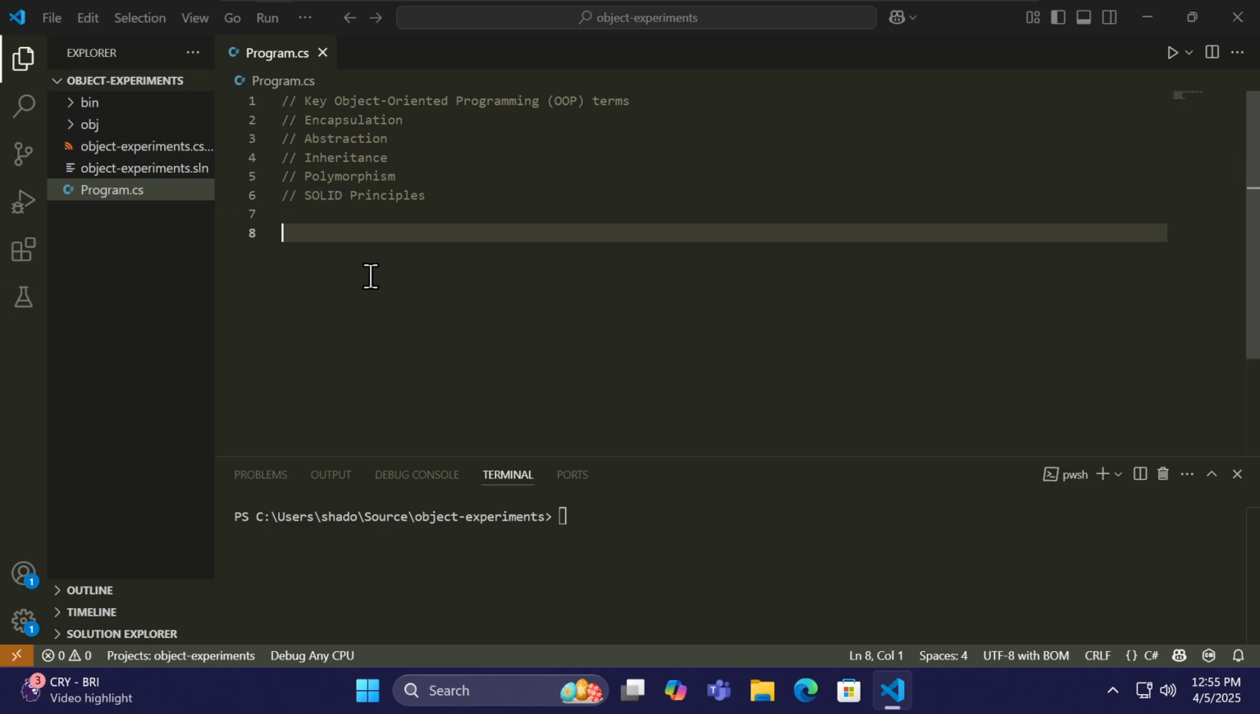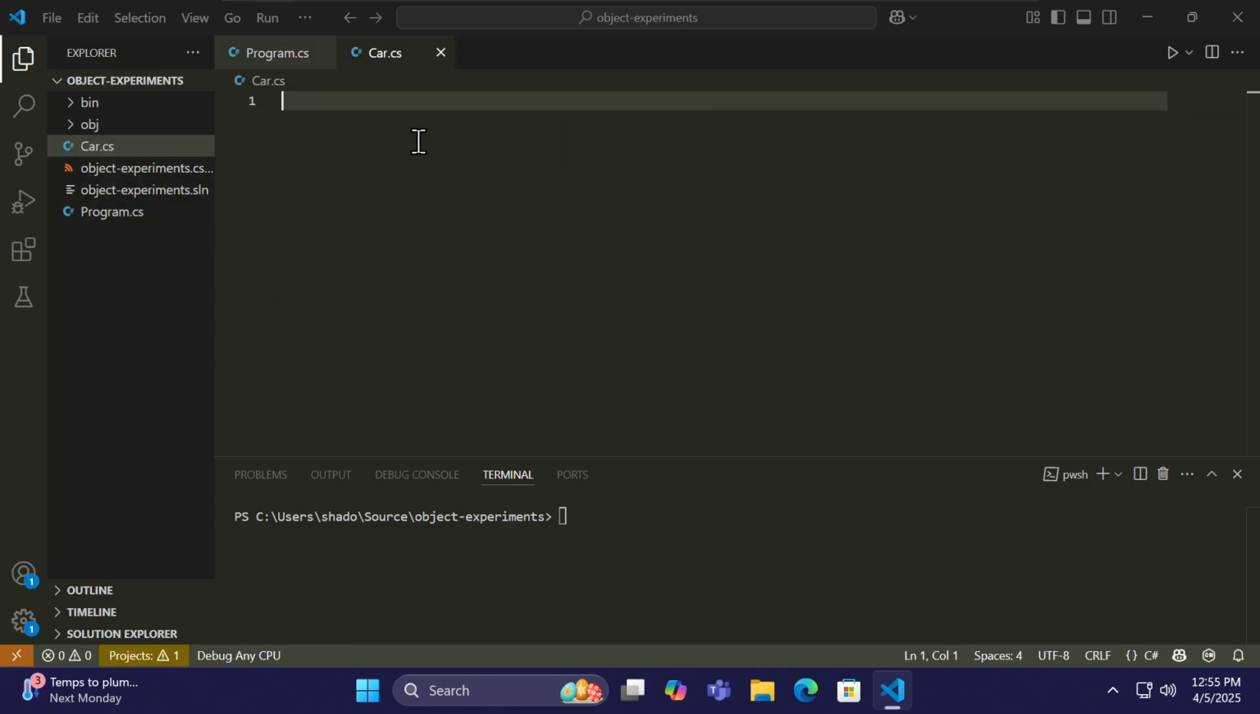Before we go any further, let's start looking at an actual class. I'm going to create it in a new file. We haven't done this yet, but basically in C Sharp, you're going to just create a new file. We're going to do car.cs. Created. Here we go.